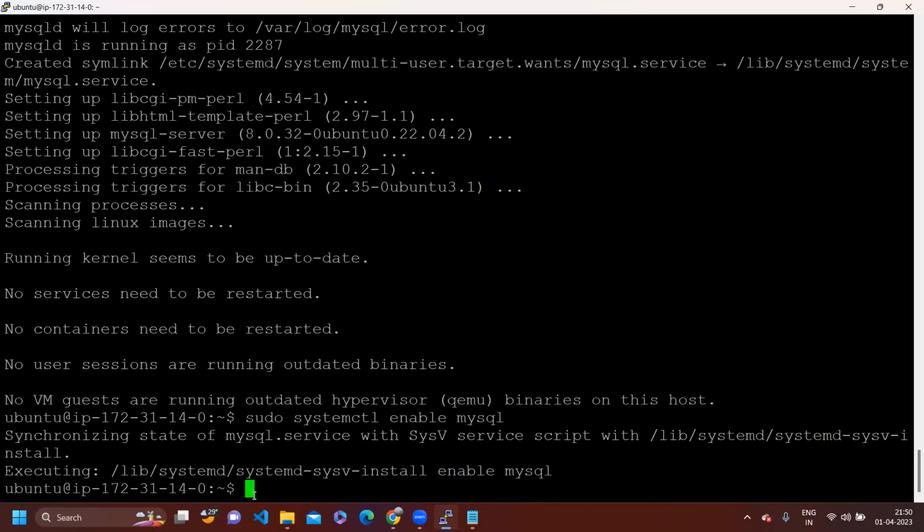Now if you want to check the status of MySQL, you can use the same command. Please click on up arrow, and you'll get the same command. Now instead of enable, write status. So this specifies the status of MySQL. systemctl space status. Yeah, remove the E.